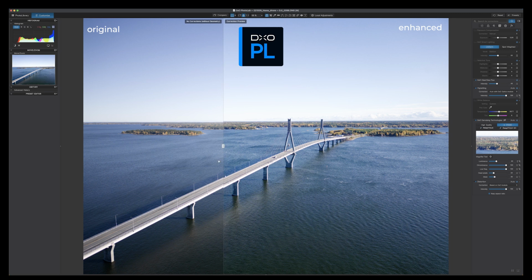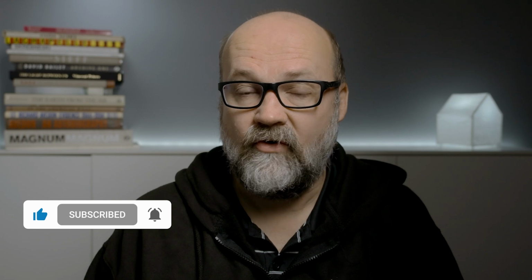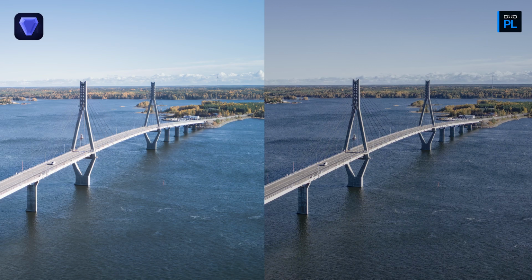But what if we put them side by side, the image from Topaz Photo AI and DxO Photolab 6. On the left is the Topaz image and on the right is the DxO image. And I have to say that on this particular image, I like the result from Photo AI a lot more than the image from DxO Photolab 6. Photo AI is a little bit more pleasing. The sea looks a lot more natural in Topaz Photo AI than it does with DxO Photolab 6.